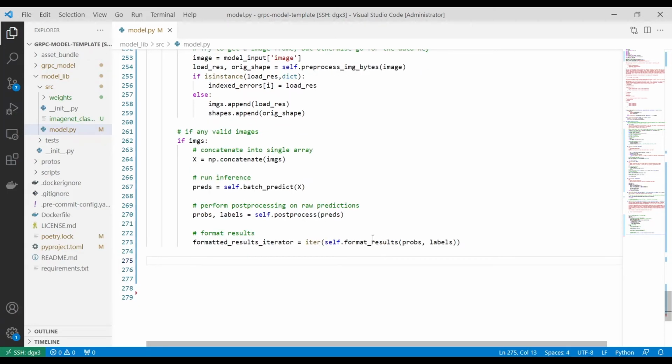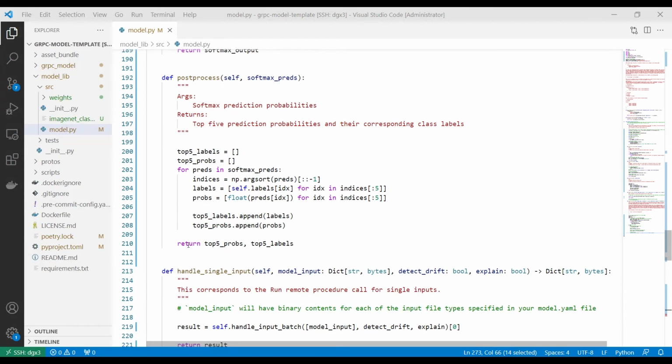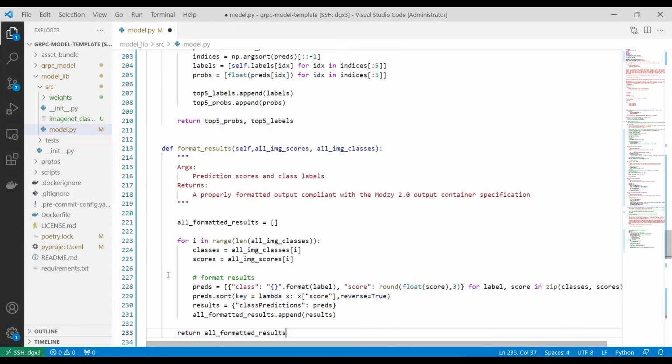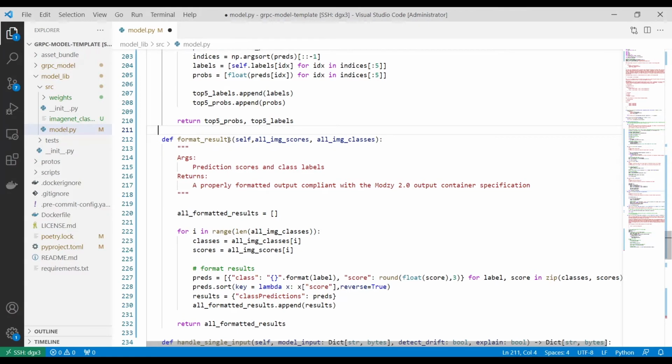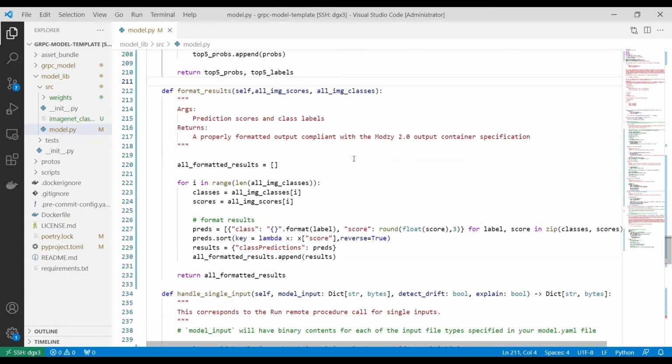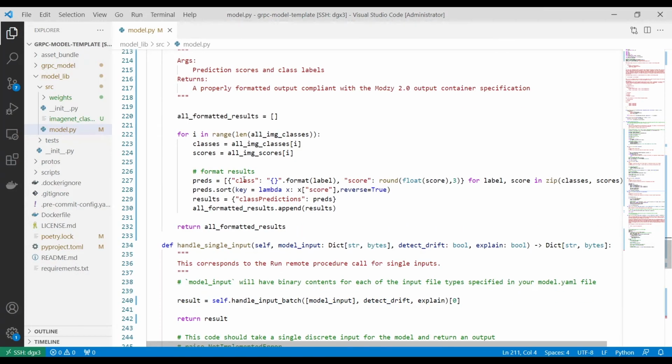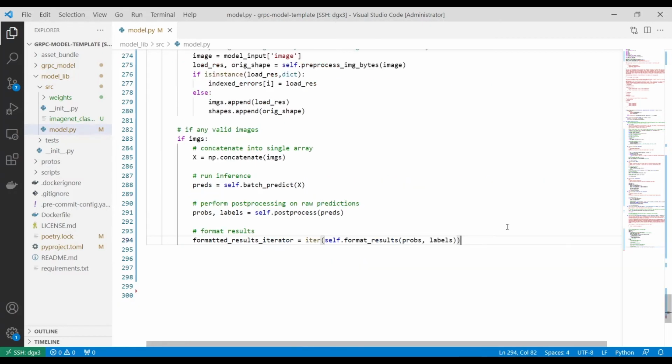So let's define this format results method. So we'll go under our post-processing method here, and define this format results method that will take 2 lists as input. 1, all of the prediction probabilities, and 2, their corresponding class labels, and basically stick them into a dictionary where we'll segment out the class and the prediction with their own keys, class and score right here, and stick all that into a larger dictionary where the key is just this class prediction string right here. Now at this point we have successfully formatted our inference results.